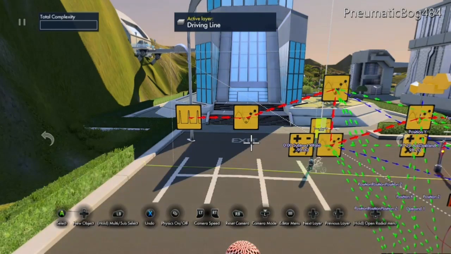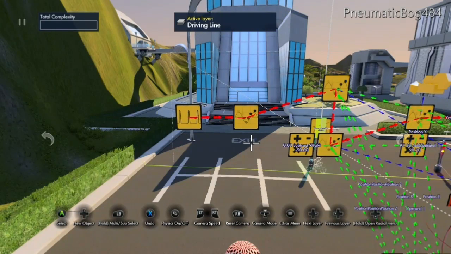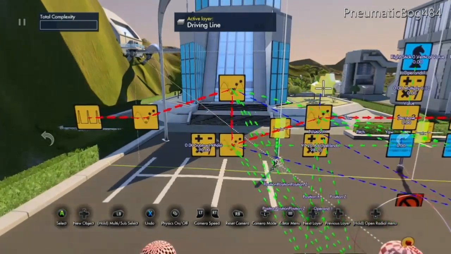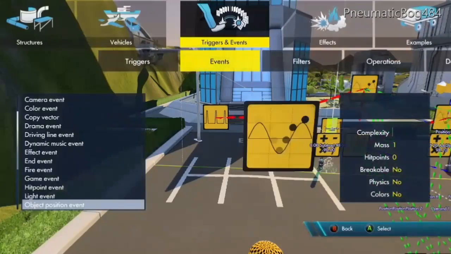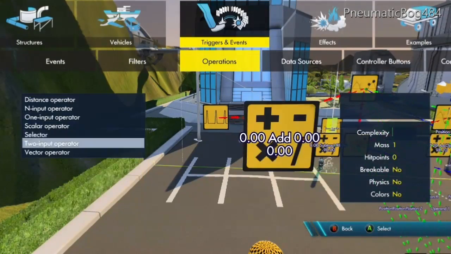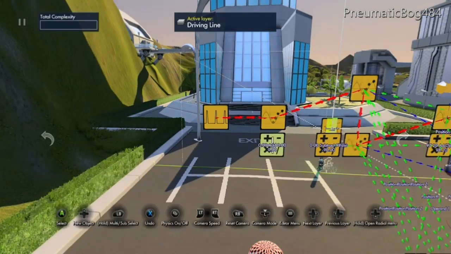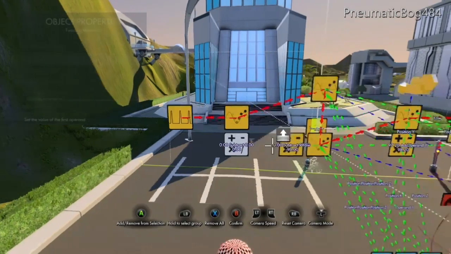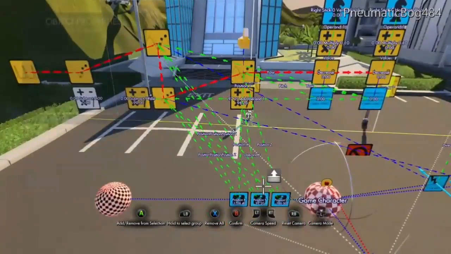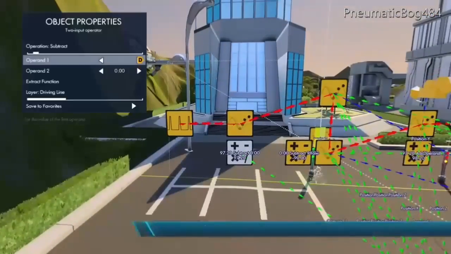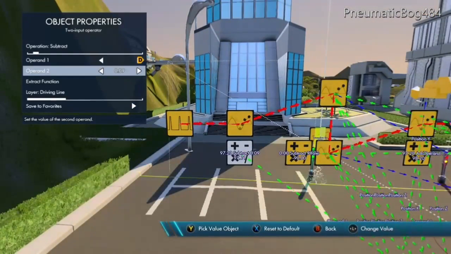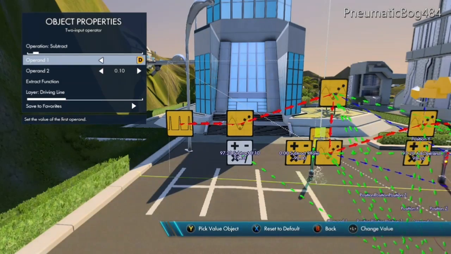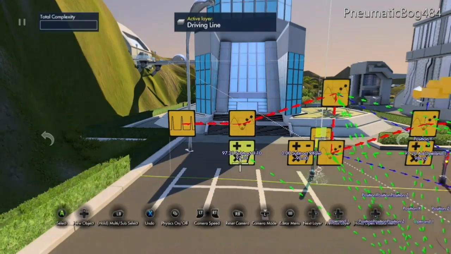We only need to detect collision at our feet, so our area trigger needs to be lower than our game character. To do this, we can use a similar method to raising our game camera. Spawn in a 2-input operator from the Operations section. Change the type of operation to Subtract, and set operand 1 to be our game character's Y position, or up and down coordinate, and set operand 2 to be 0.10. This will subtract 0.1 units from the Y coordinate, moving the coordinate down and placing the area trigger below our game character.